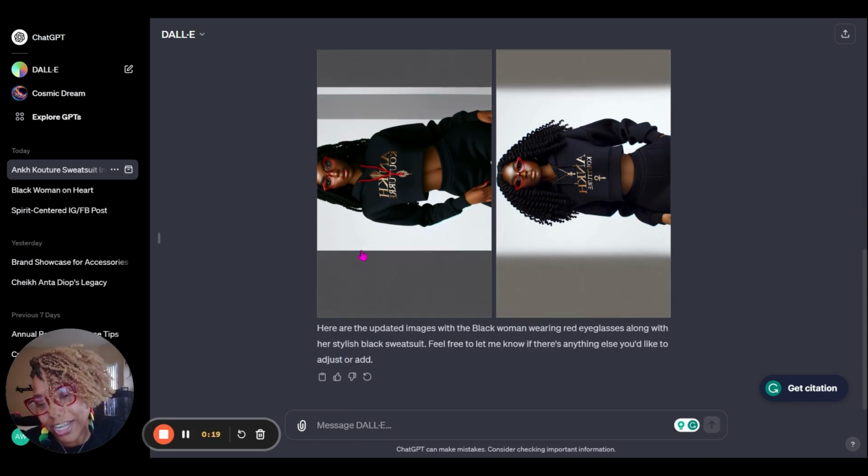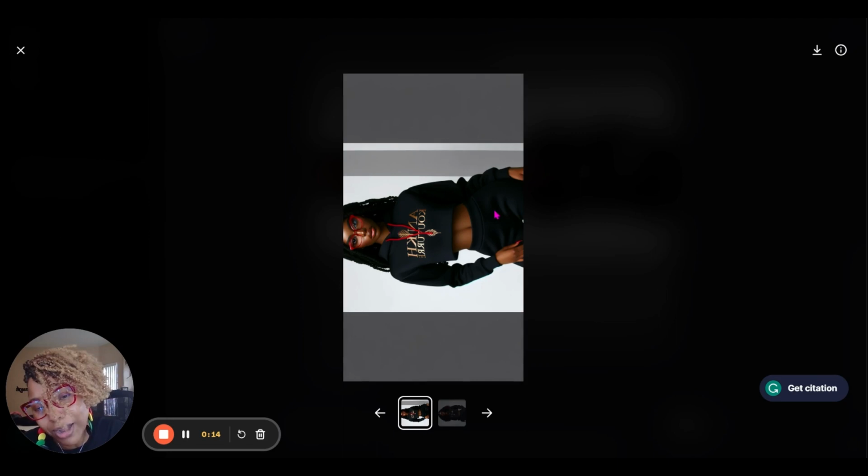Okay. So they changed them. They gave her some red glasses. Still got it spelled backwards here. Still got it sideways, right? So we would have to download this image if we really liked it. I would then move it into Canva and start messing with it from there.